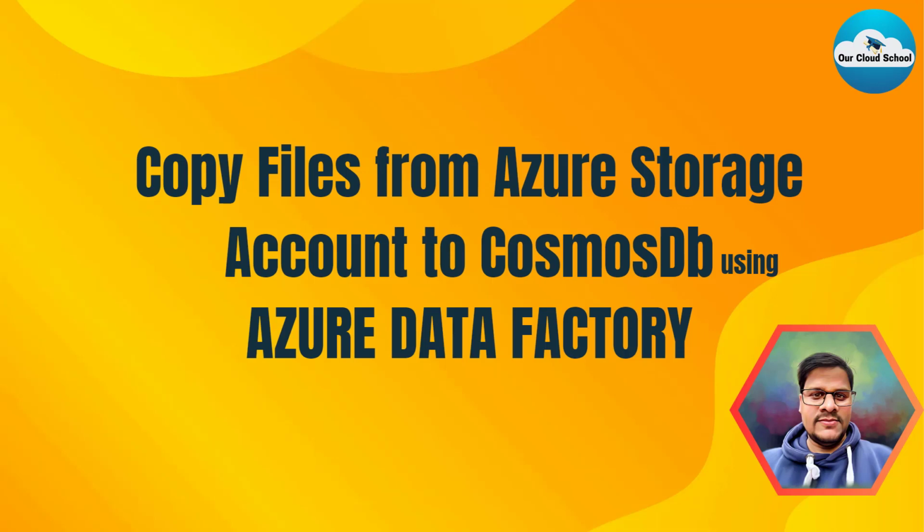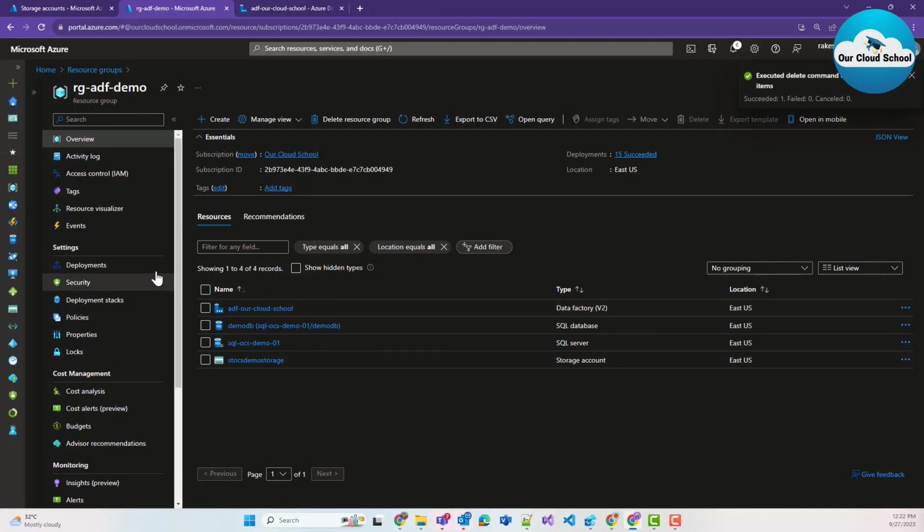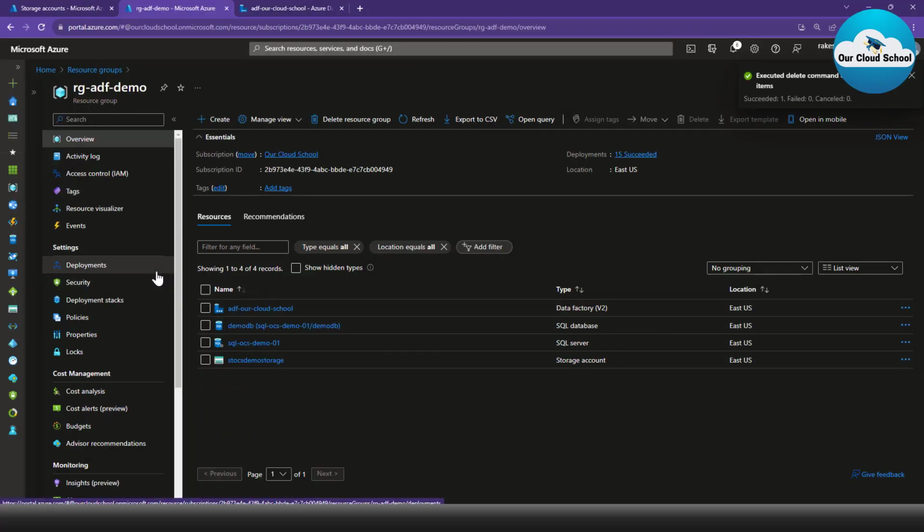So how do we do that? Let's see in the demonstration. I'll be moving to my Azure subscription, where I will first of all create the Azure Cosmos DB instance. So this is my Azure subscription where I'm going to create the Cosmos DB instance.